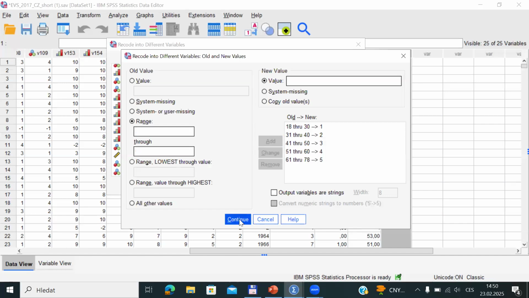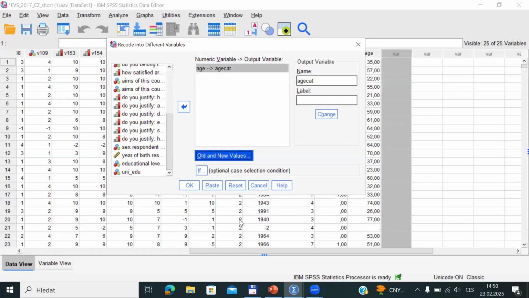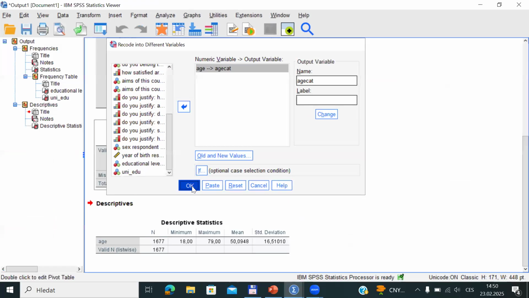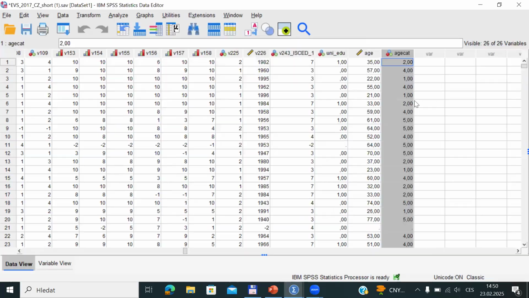The last step would be to define also value labels for better understanding of my results. So I would click OK, and I can check that there is a new variable age cut. For example, you can find that somebody who was 35 is in category number 2. Seems correct to me. 57, number 4, etc. So you can check some of these values.